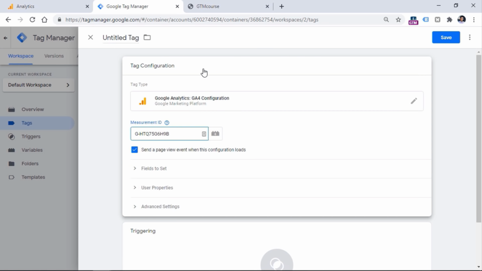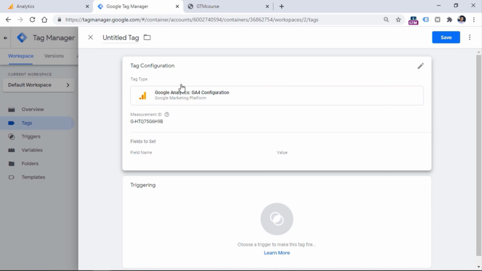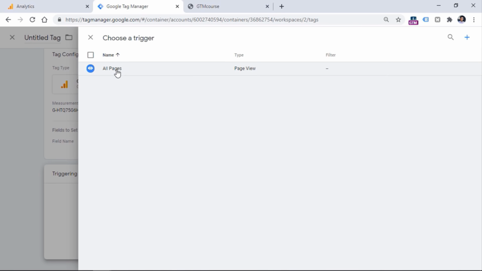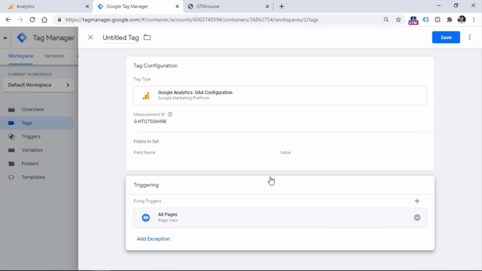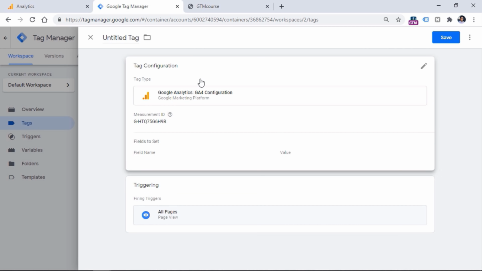So this is responsible for activating Google Analytics 4 on our website. Now, the second part of the tag is when exactly do we want to do that? And speaking of the Google Analytics 4 configuration tag, we want to activate it on every page. That is why we go to triggering, click on the pencil, and then select one default built-in trigger, which is All Pages. So in other words, when Google Tag Manager is loaded, this tag will fire as well.